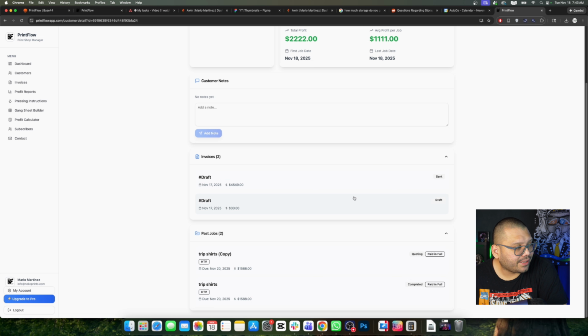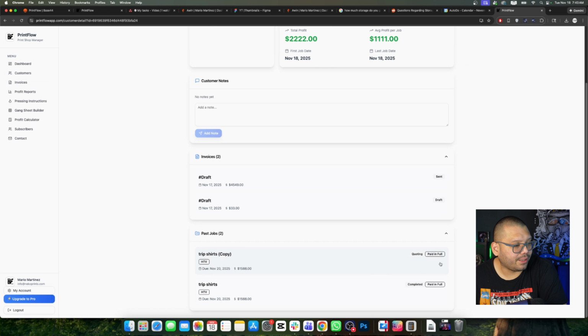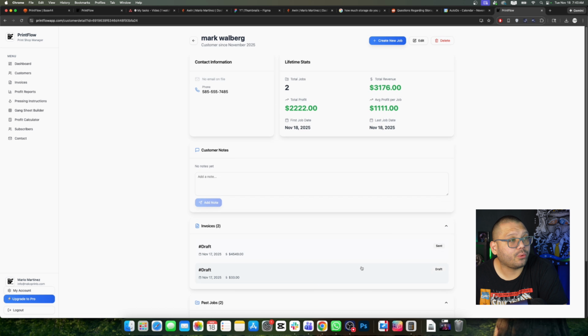Then you have your invoices, like I said earlier. We can click into these if we choose to. And then we have our past jobs. We can see all of the different jobs that Mark Wahlberg has brought in. We can also create a new job directly from here. We can edit our customer, or we can simply delete them.